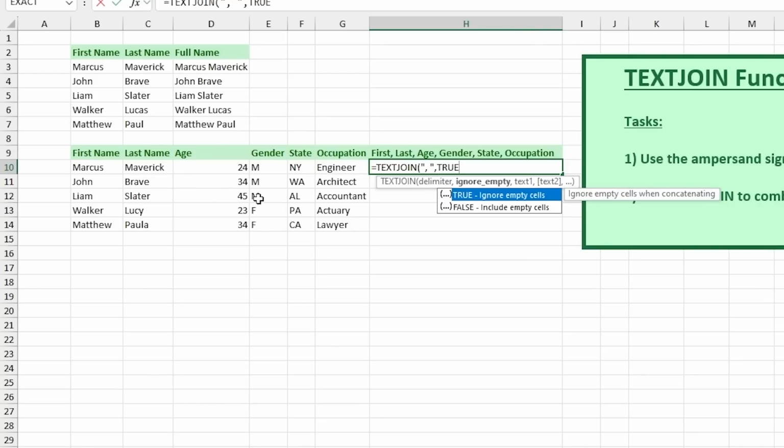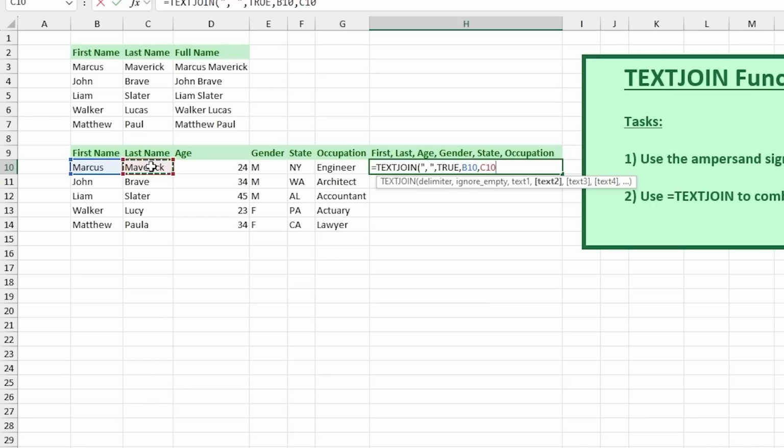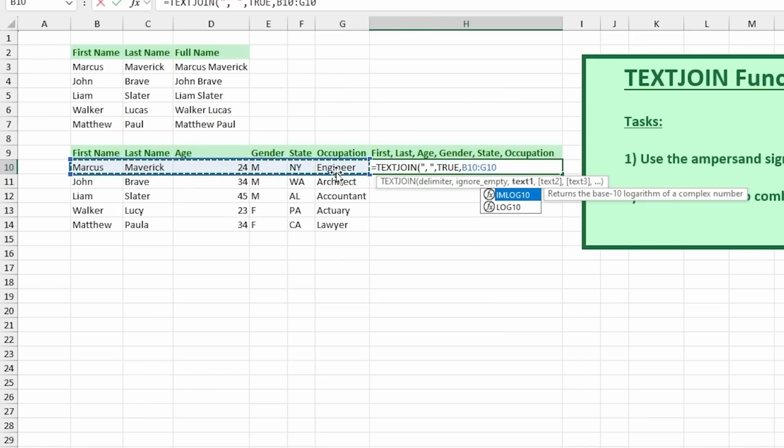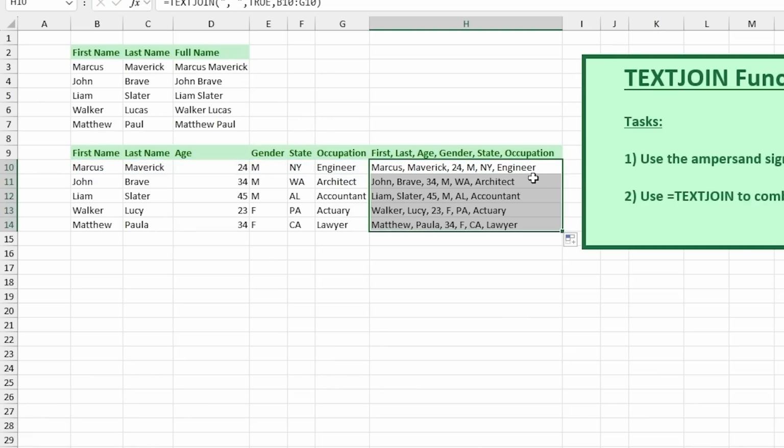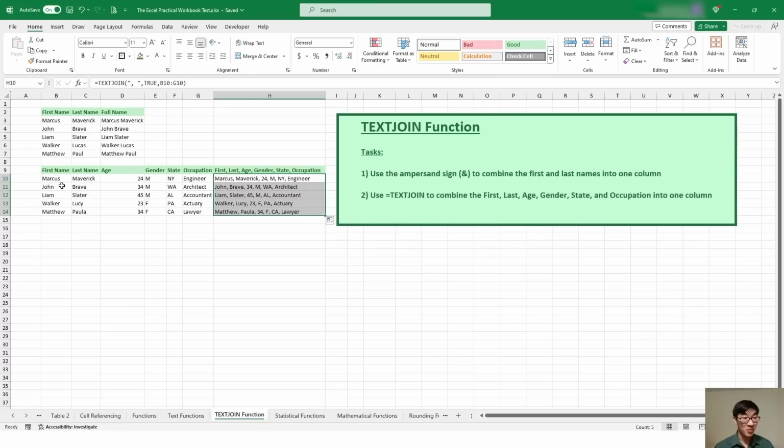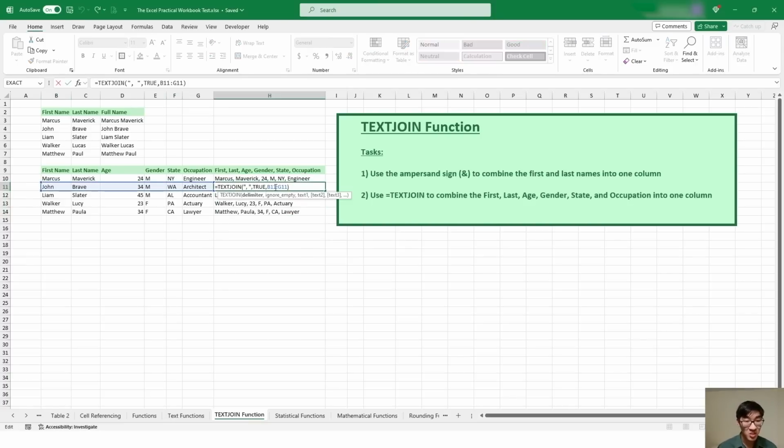So I'll type TRUE and then type another comma, and then for text1, text2, text3, remember you can go ahead and select your first value, type a comma, select your next one, and so on, or you can just simply select all of your values at once in a range like so, close it off, and then press enter. Now you can double click the fill handle, and there you go. It automatically combines all of your values into this one singular column by using the TEXTJOIN function.